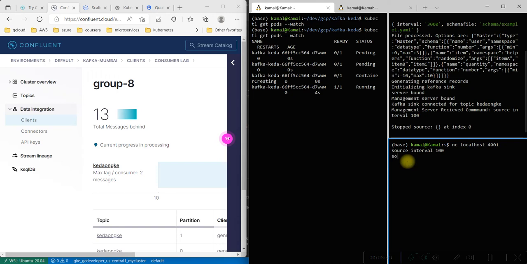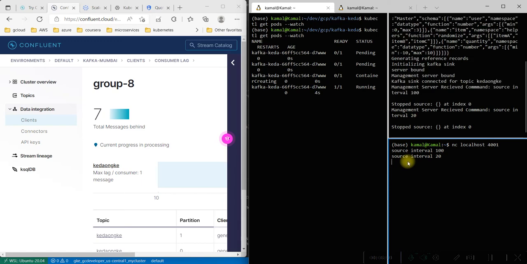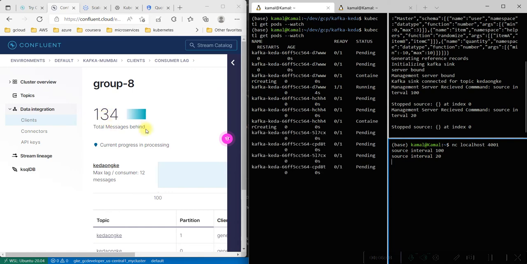Now we can go ahead, and this is 20 milliseconds. That means we are going to send about 50 records every second. You would see that the backlog is increasing, but simultaneously Keda has started our next set of pods. The new one has come up.